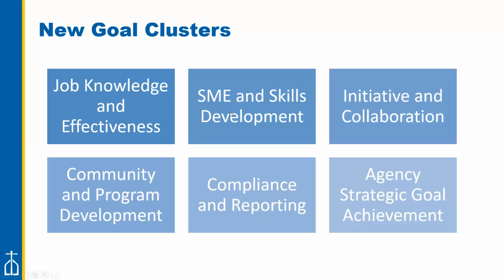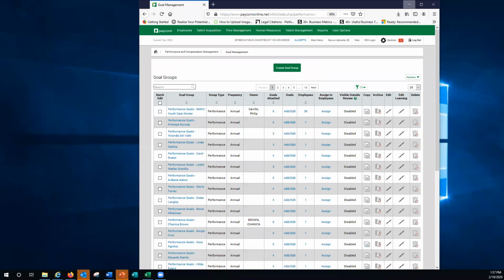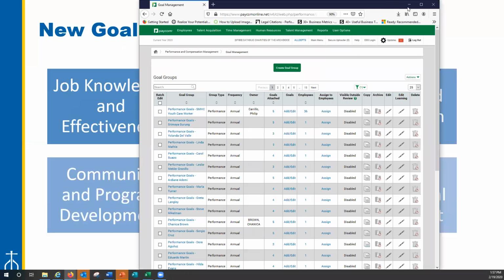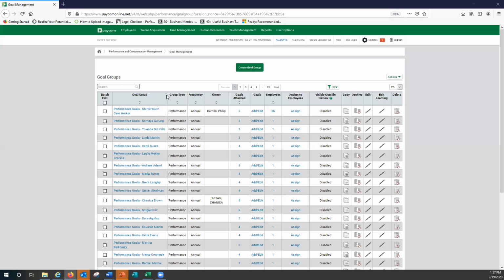Okay, so I want to get from here into how you actually do the goal entry. I asked you all to open up a window for goal management, so let's look at that. On my screen here, you'll see far and away more than you'll see in your windows or in your dashboards, because I have access to the overall agency.